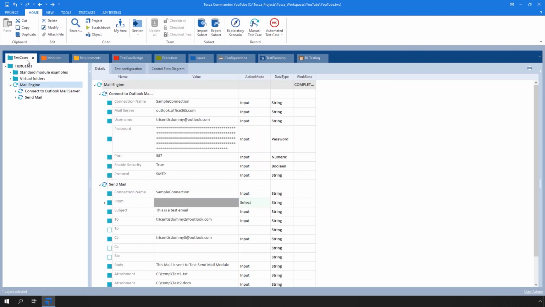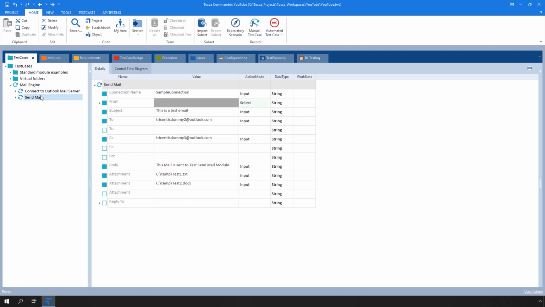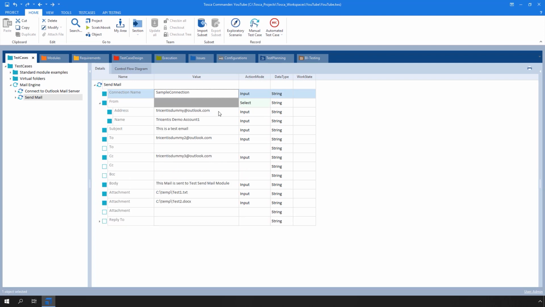Alright, now we will demonstrate how to use the standard module Send Mail. For our example, we will use the same sample connection. Here, the mail sender is Tricentis dummy account 1. The subject line and body will be "This is a test email." The recipient is dummy account 2, and the third Tricentis dummy account will be in CC. In the body message, I will add the text "This is a test for a Send Mail module."